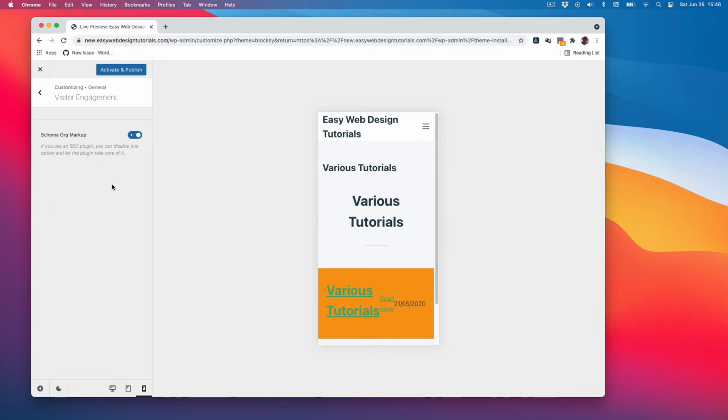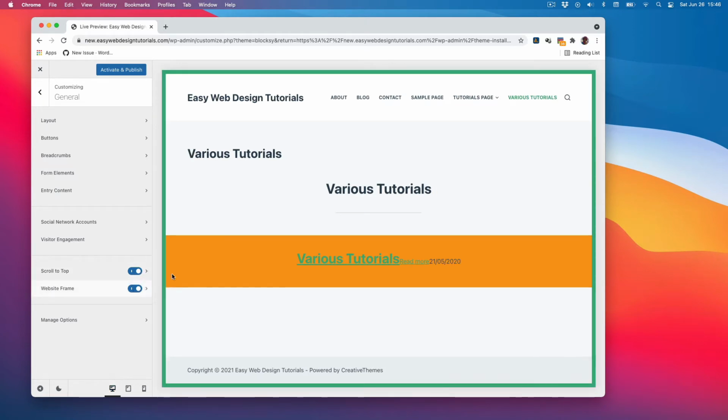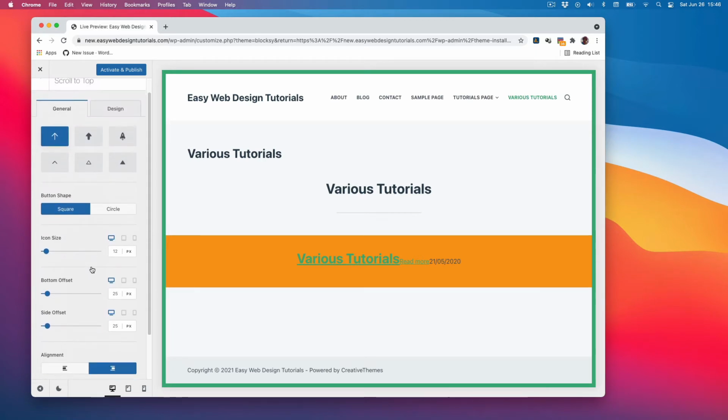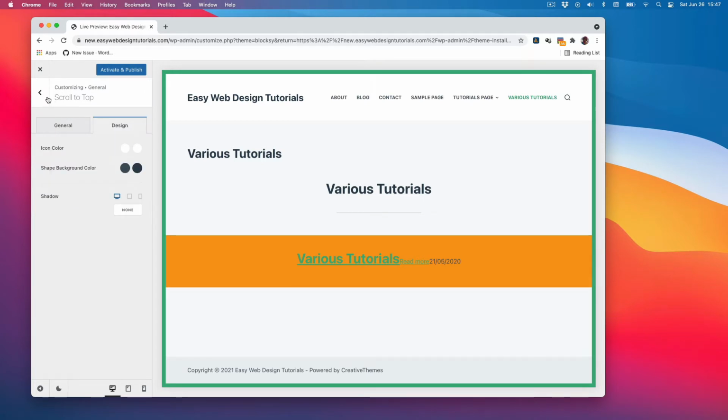Visitor engagement. Here's the schema markup. It's kind of like what is typically used today for WordPress. Scroll to top icon. So what we're going to do, I'll go back to desktop here. So we have a scroll to top, and there's a frame I can see, and I assume there's also an arrow here. So I can choose from what I want that to look like. The icon size and alignment, and also the design.